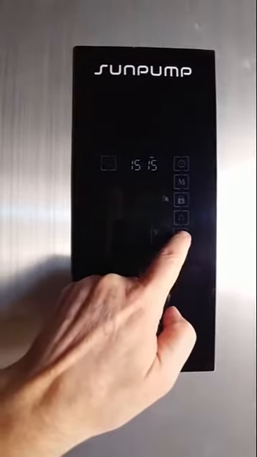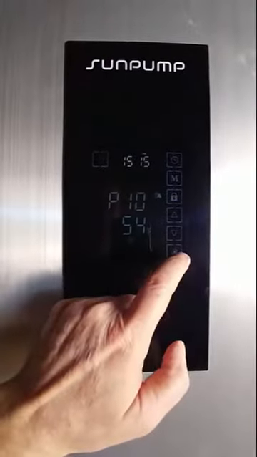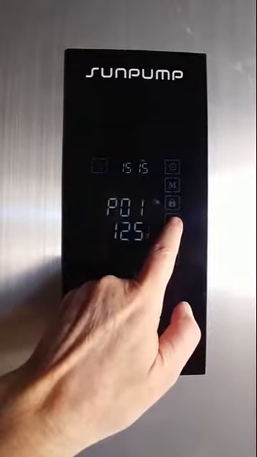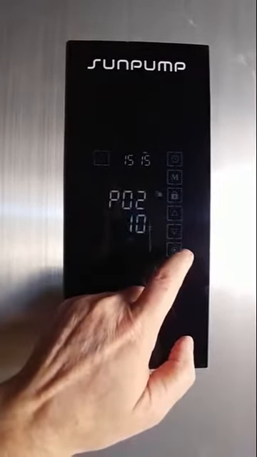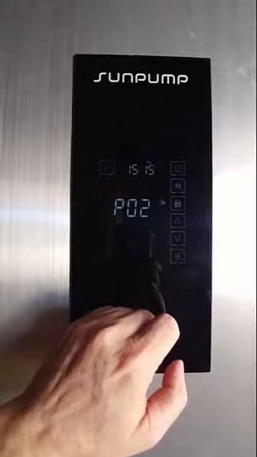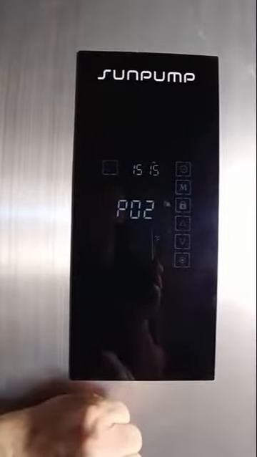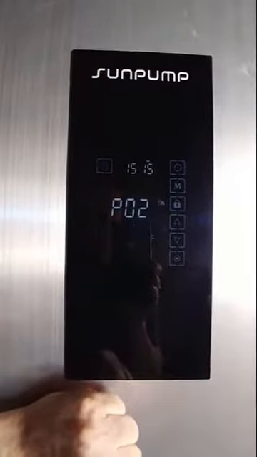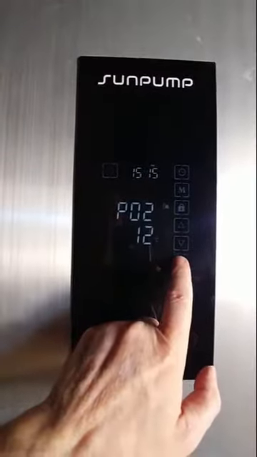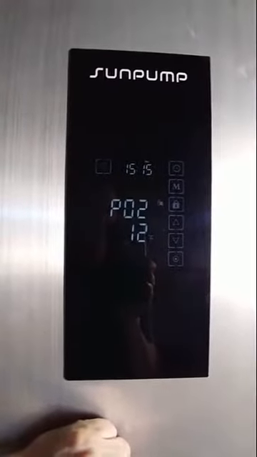I'm going to change it back. So first I get the bottom number. P02. Okay, so I want to get the bottom number to come on and flash, and I'm going to raise it up back to 12. So that completes parameters, which are settings.